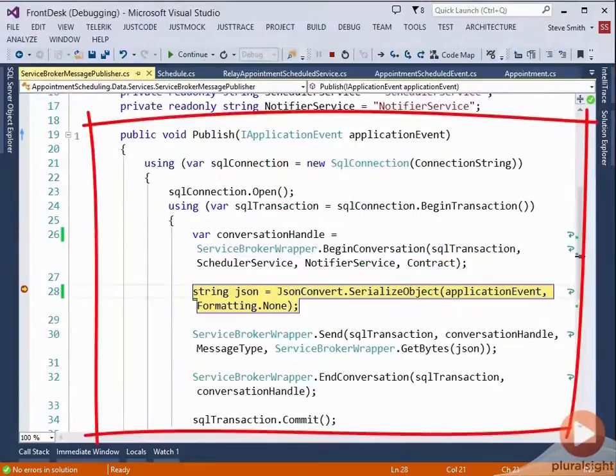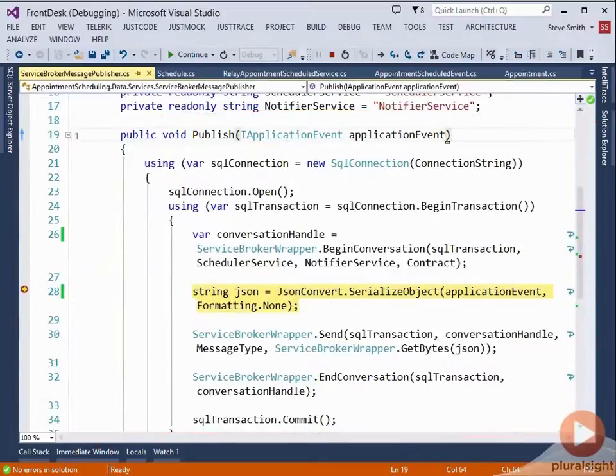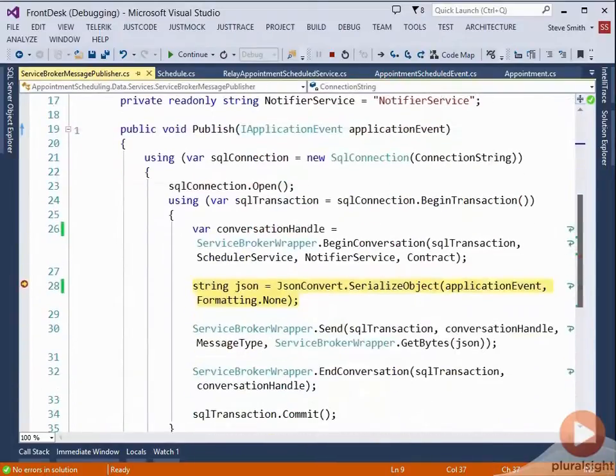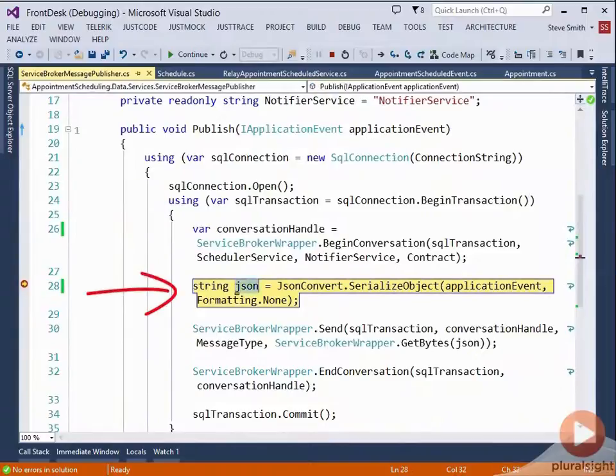Now, in the publish method that lives inside of a service broker message publisher, which is inside of an infrastructure project, so this is in our data project, it's not inside of our core domain any longer, but it is still in the main scheduling application. What it's responsible for doing is getting that message into a structure, a format that our SQL Service Broker can understand. So it's doing some low-level work here, talking to SQL Server, putting things into JSON format in this case, and then actually sending the message.